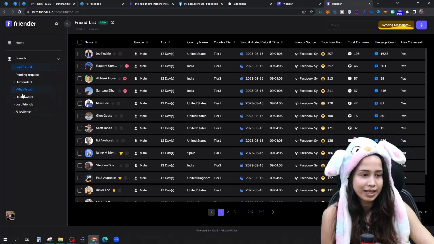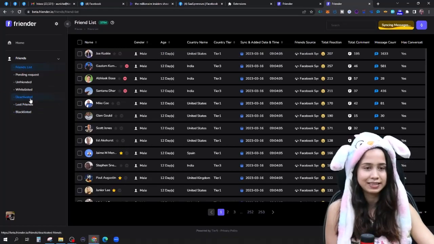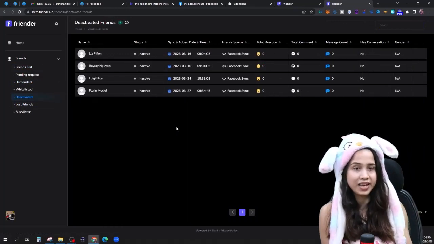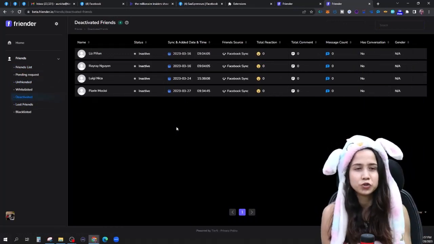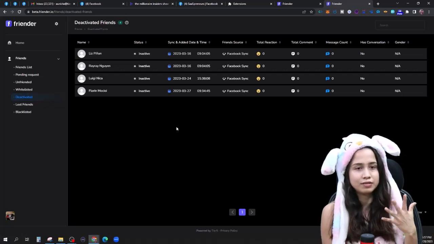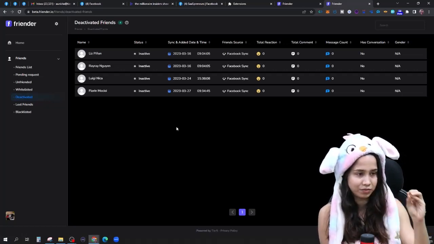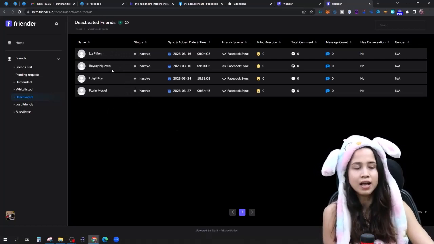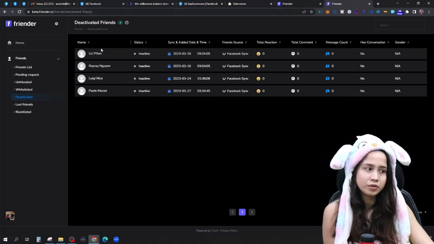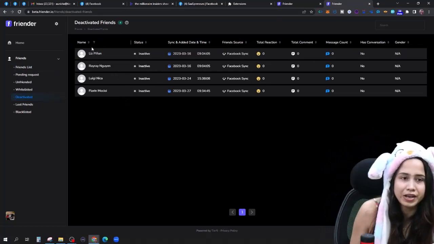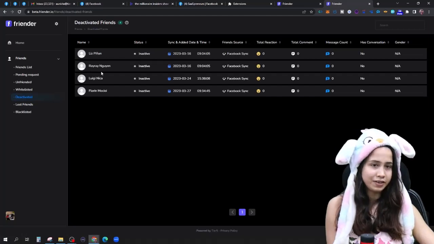The next one is deactivated. Deactivated are the profiles which are deactivated by Facebook, and you cannot really get any information about those profiles, because they have either deleted their profiles, or Facebook has deleted or blocked them. So it's impossible to get any information about those profiles. It's just going to be there. So you cannot really do anything about your deactivated friends.